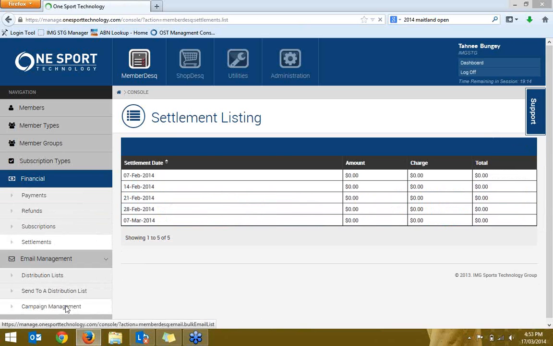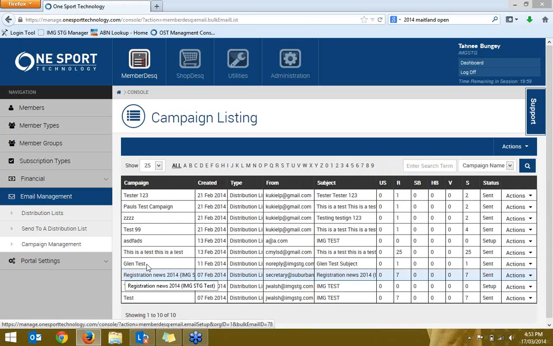You then have your campaign management. So very similar. You can see the name of your campaign, when it was sent, who it was sent to, and from email, as well as a number of statistics on hard bounces, soft bounces, and so forth as well.